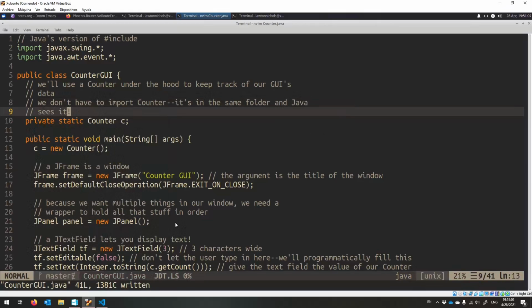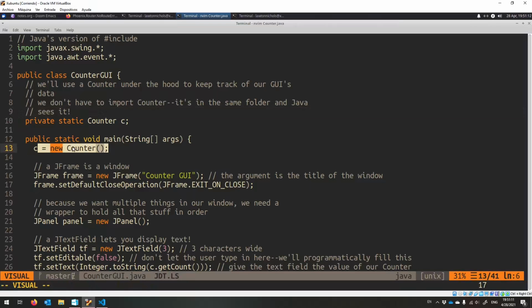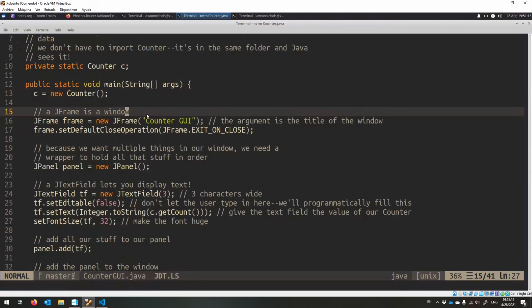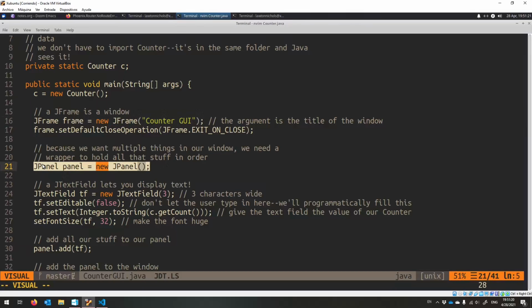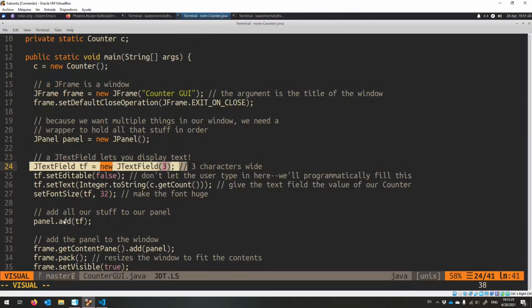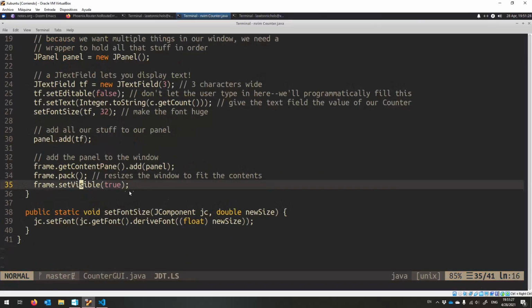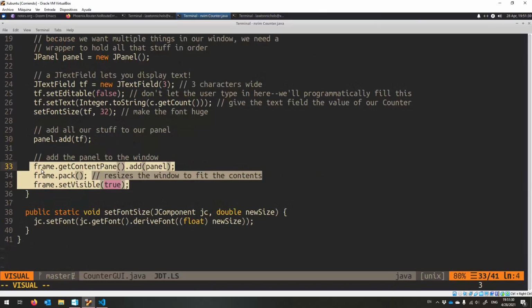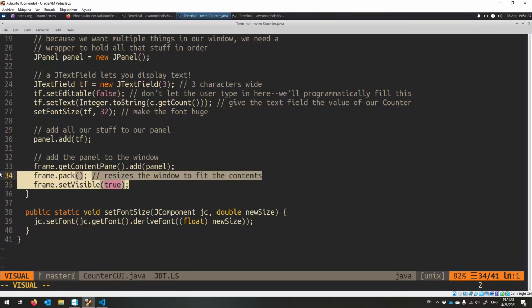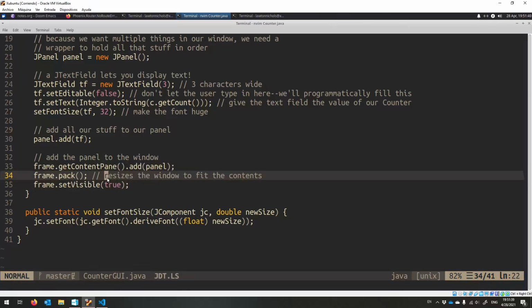So that's nice. Okay, so the idea is we have this counter that is keeping track of all our stuff, and now we're going to make a window based around its data and changing that data. So we're going to make a new window. We're going to make a panel that holds different components, parts of the window, like a text field. That's the first thing that we made. We added it to the panel, and then we made the panel accept that stuff and put it in the window, told the window to resize itself, and told the window to then show itself.